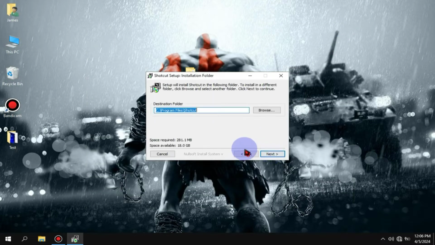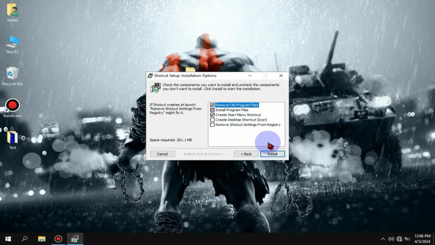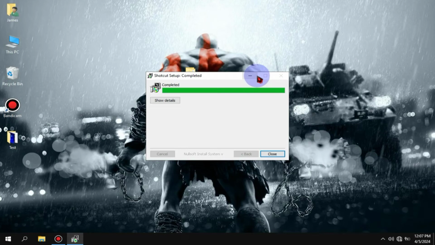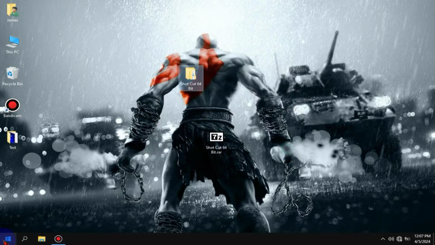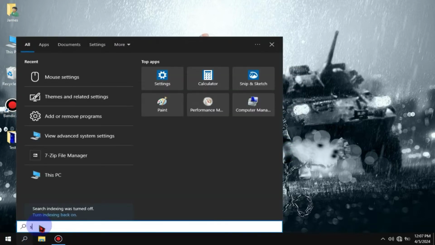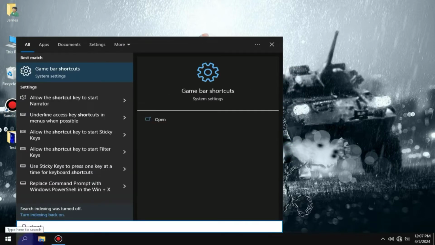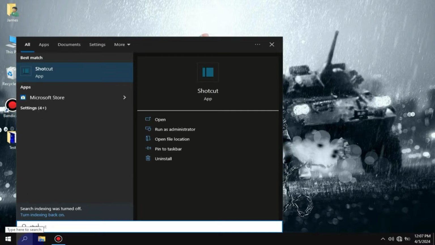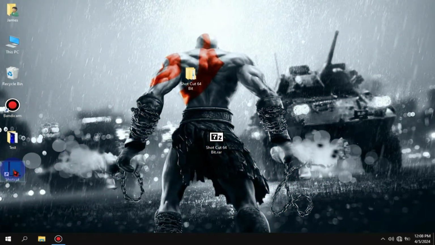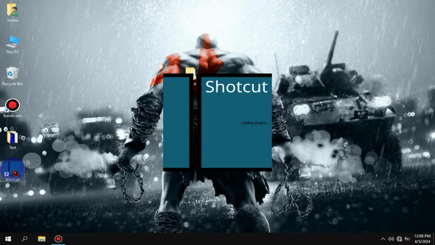Now, accept the license agreement. Choose the directory and click on the install button. After the installation is complete, you need to go to the Start menu and search for the ShotCut app. Then, you should create a shortcut for this app on your desktop. Once the shortcut is created, simply launch the app by clicking on it.